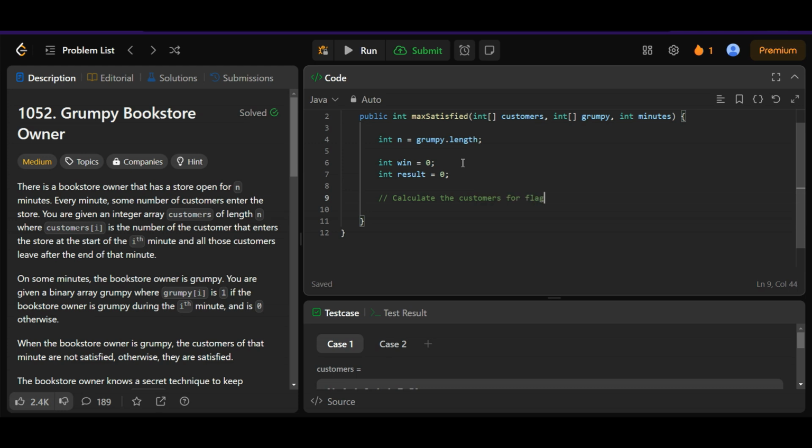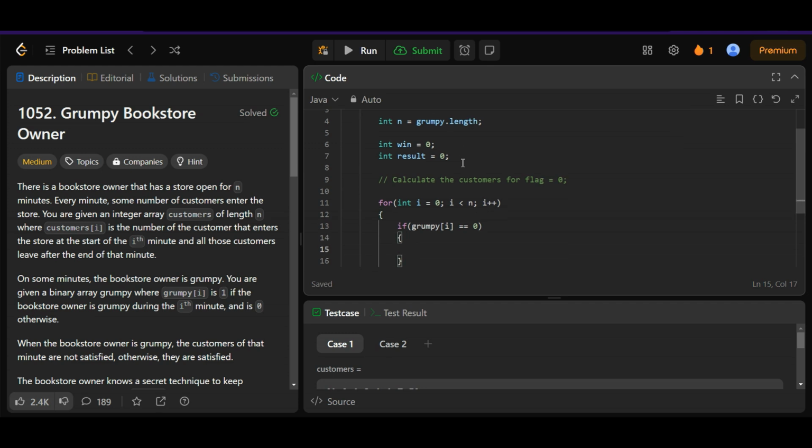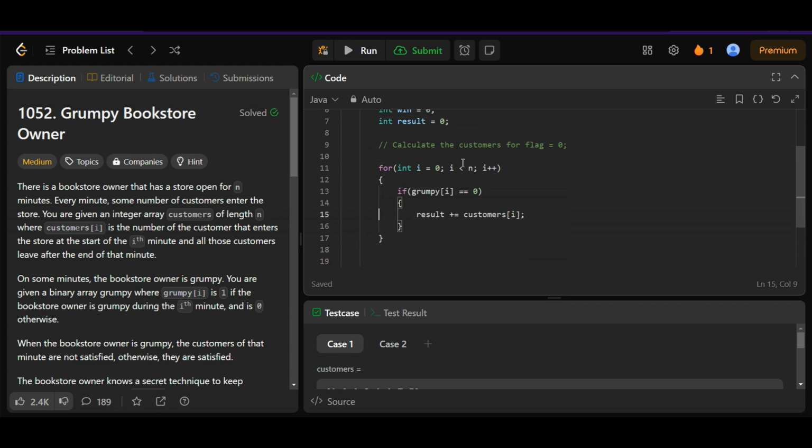Right, now we'll calculate for flag equal to 0. It's not going to be that difficult. Just simple, we'll use a for loop, i less than n, i plus plus, and then if grumpy of i is equal to 0, we'll simply do result plus equal to customers of i, right? So this is step 1.